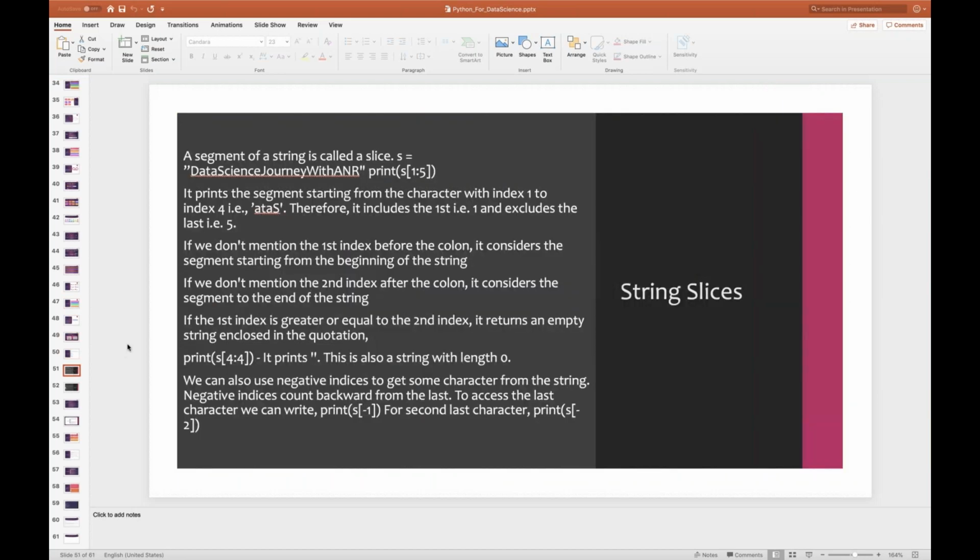Now, string slices. A segment of a string is called a slice. When I say segment, your string can be broken into two pieces. First piece, second piece. This is slice number 1, slice number 2, slice number 3. Like that, when I say print 1 to 5, I can say take the first one till the fifth one, meaning 0, 1, 2, 3, 4.